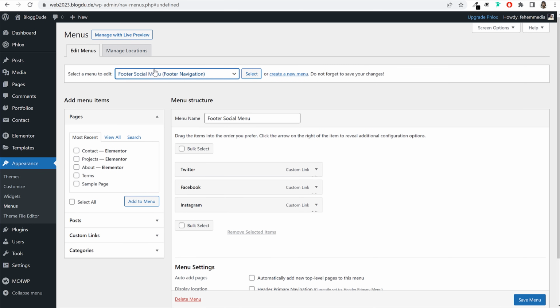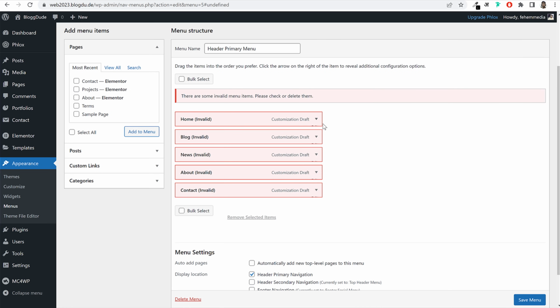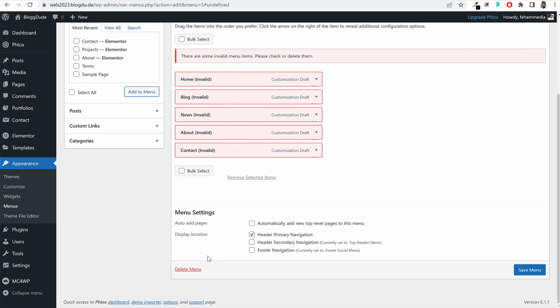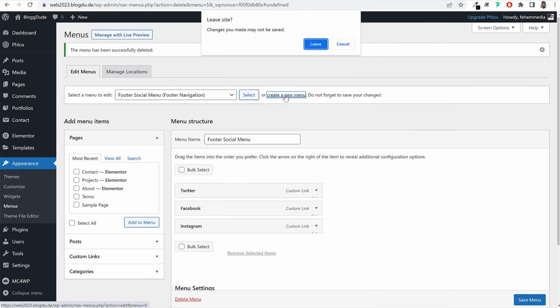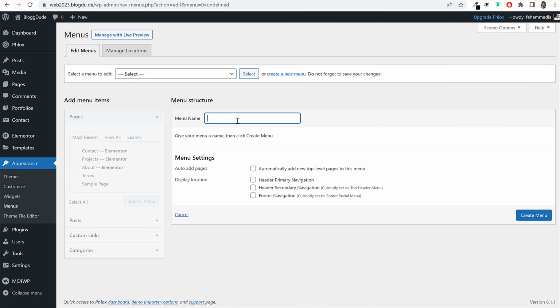So if you select this option, click on header, primary menu, click on select, you will see the menu they have created. Let's actually do one thing. Let's delete this menu. Let me show you from scratch how you can create your own menu. So to create a new menu, you click on this option, create new menu. Okay. And you name it anything you want. I'll name it main menu. You can name it primary menu, whatever you want.